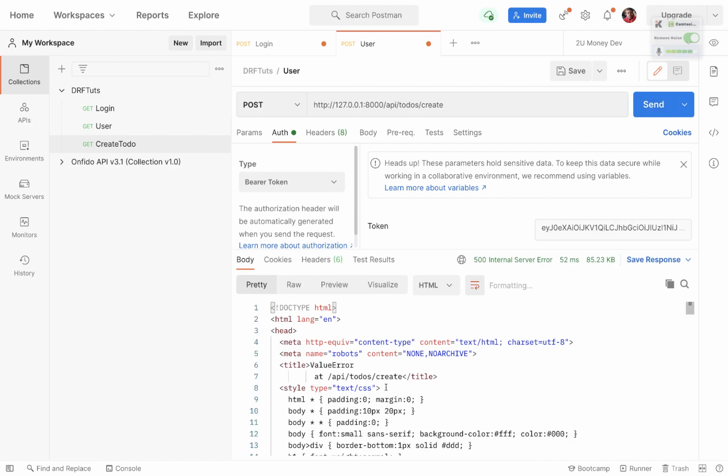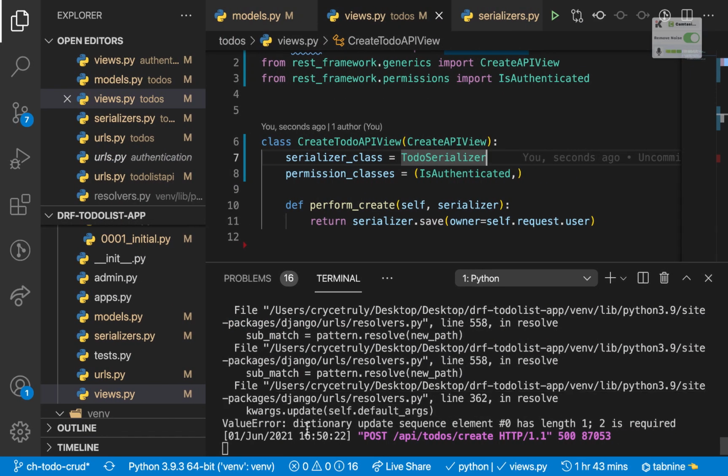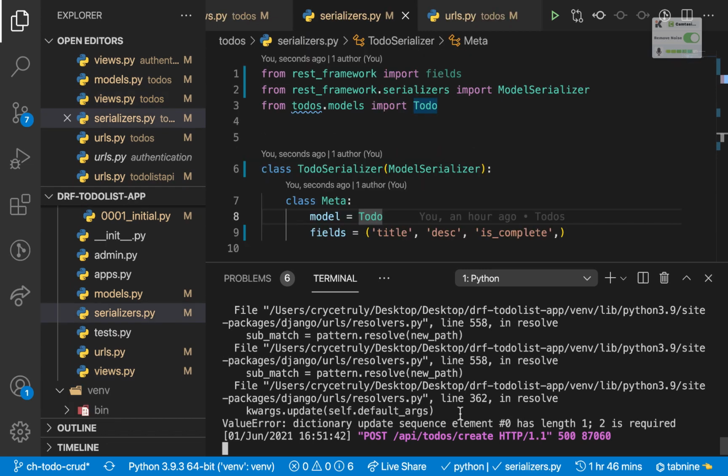And you can see we have an error. Let's see what this is about. We get "update sequence elements." Okay, let's see. So we have this error in URLs. This looks like something to do with our to-do URLs.